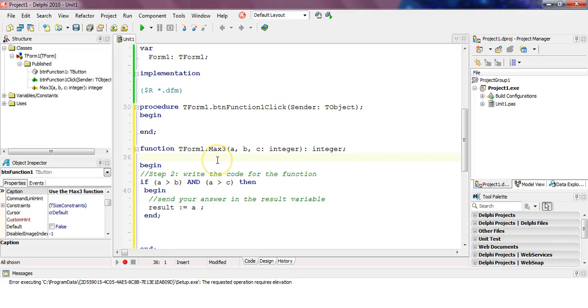I don't need to declare it. You do not need to declare result. If you have a function, the result variable is already there. You don't need to declare it. It's there. And it will be of whatever type that is. Okay. So result equals A. We send back the A. That's our output. This is our input.